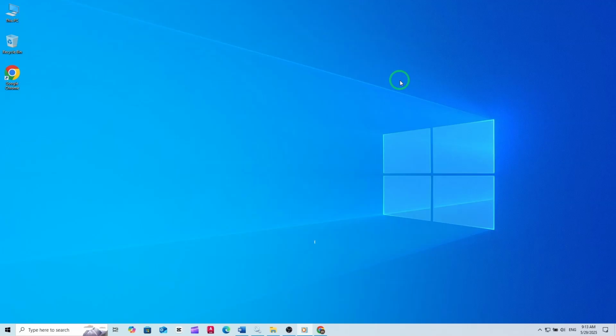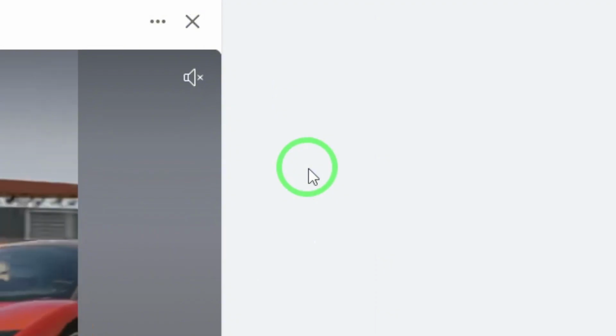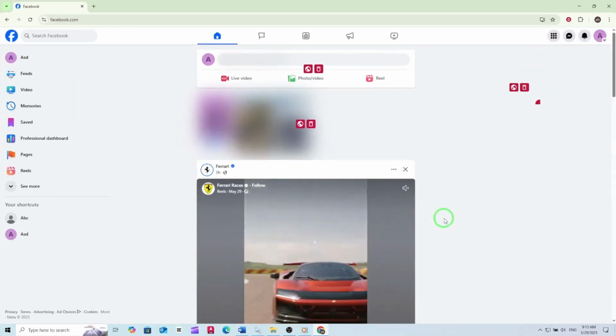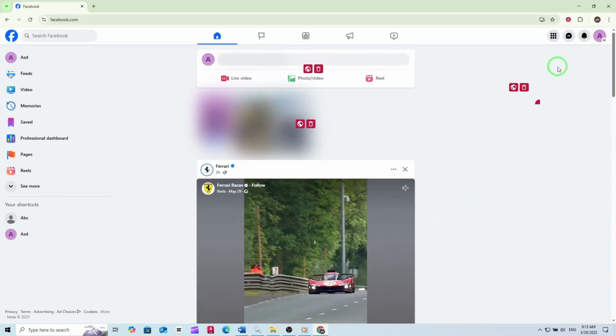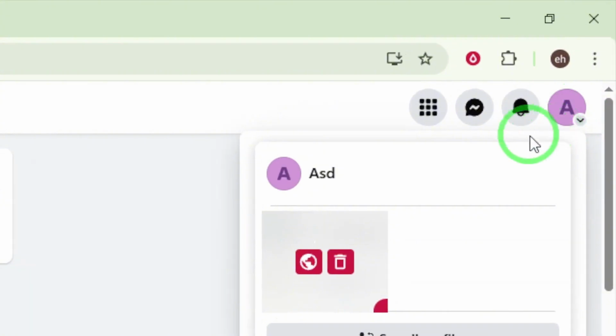Let's get started. First, open your preferred browser and head over to facebook.com. Make sure you're logged into your account. Once you're in, look to the top right corner of the screen and click on your profile photo. This will open a drop-down menu.